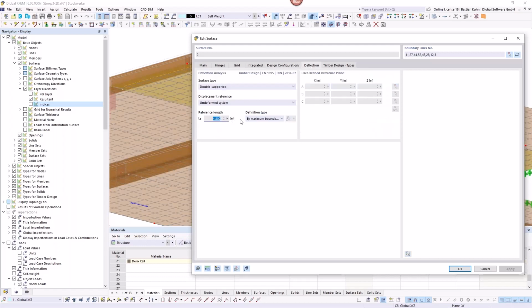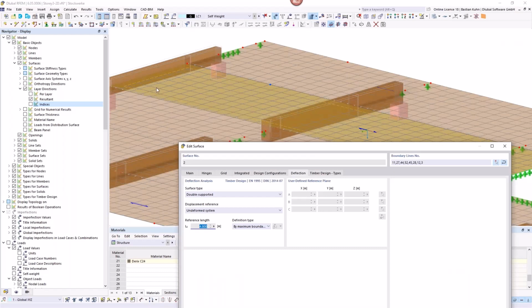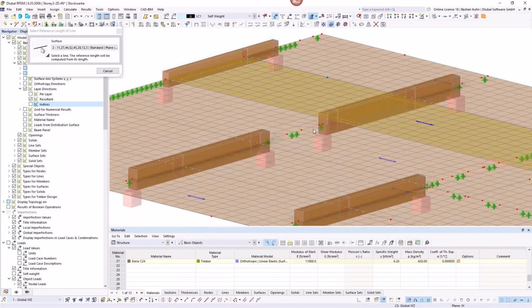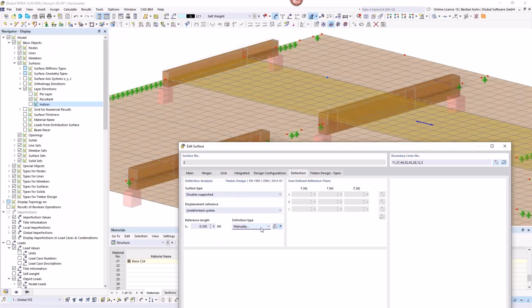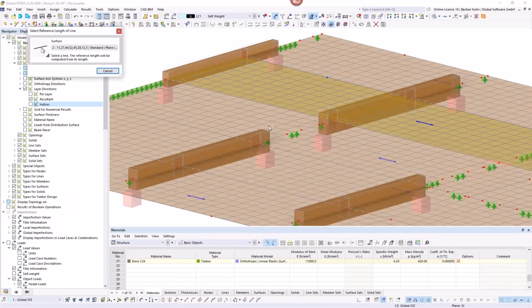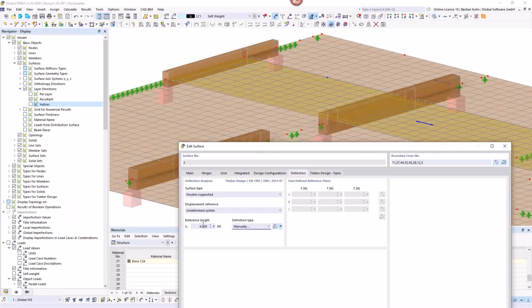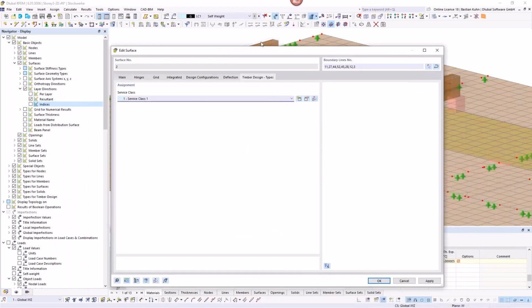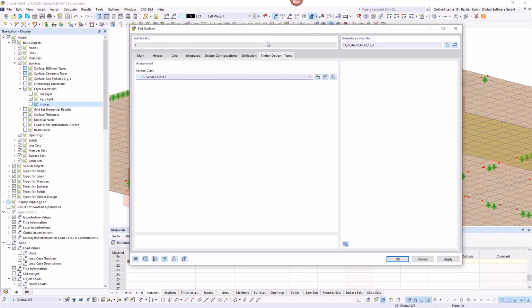Deflection was predefined with the maximum boundary length, which is all right in here. It's from this to this point, 4.8 meters. Of course, in most cases you would want to have it, you can also select a length, but you see here this line is 4.8 meters, so you can really take it this way. Okay, and the service class is similar to the downstand beams, 1 in this case.